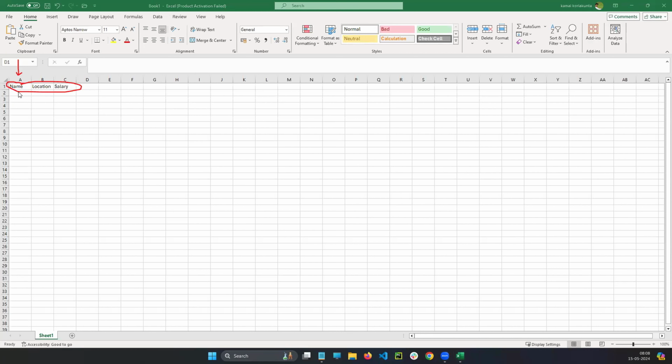Now any data you can pass here. For example, the name of the person is Kamal, and currently he's staying in Chennai, and let's say his salary is 1200. Another name you can give: the name of the person is Kiran, and he is from Bangalore. And some data I am just going to insert for his salary.